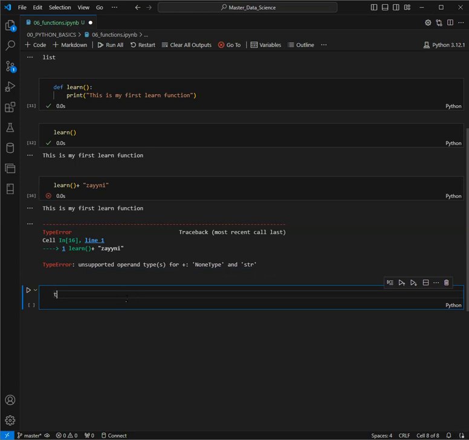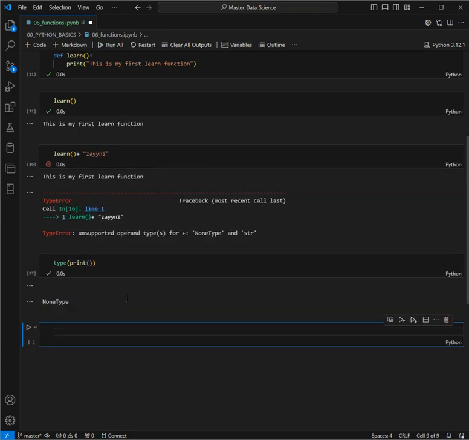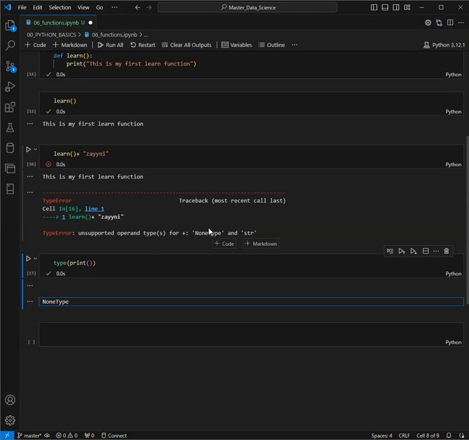So let's print the type of the print function. What we see is that it's none type. So the print function returns none type, and we are adding a none type to a string. That's why it's giving an error.